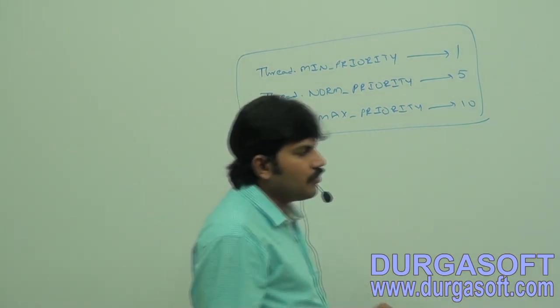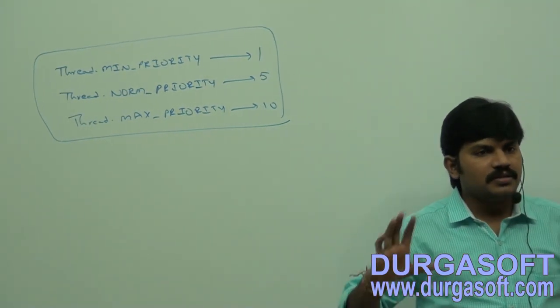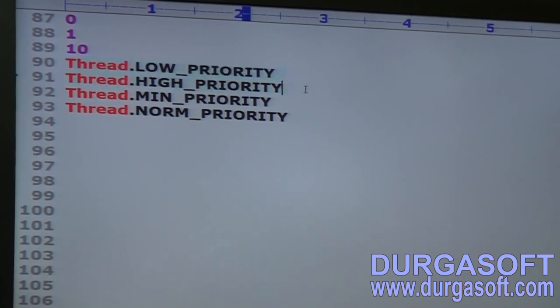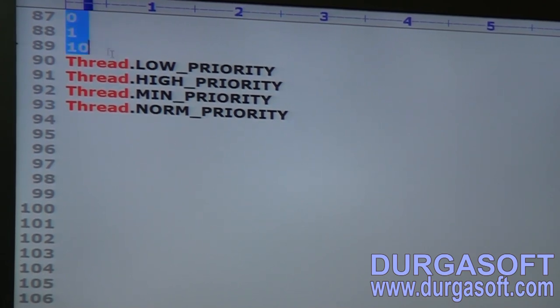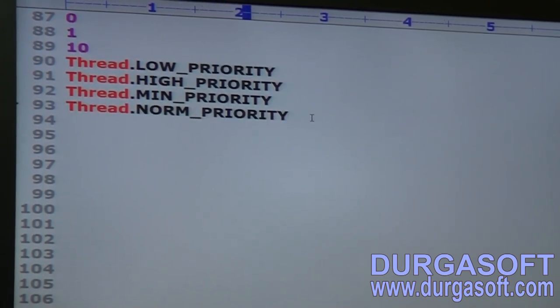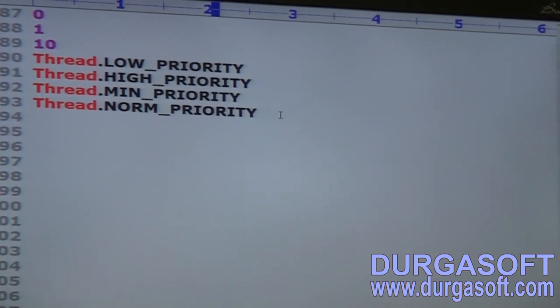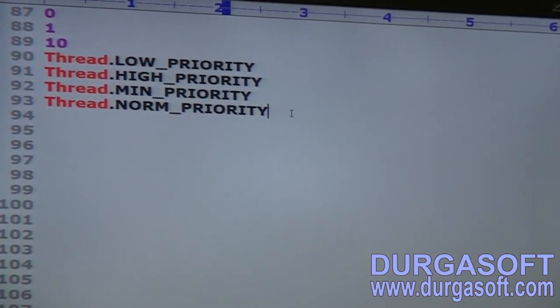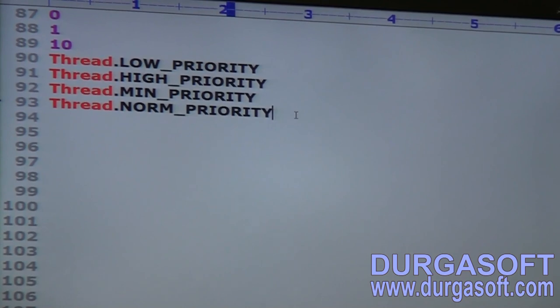Now, from this discussion, there may be a chance of asking the question, which of the following are valid thread priorities? Thread.HIGH_PRIORITY, Thread.LOW_PRIORITY, Thread.MIN_PRIORITY, Thread.NORM_PRIORITY, 0, 1, 10. Can you tell among these which are valid and which are invalid?